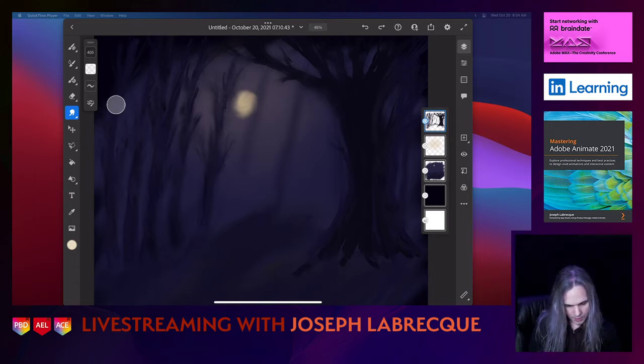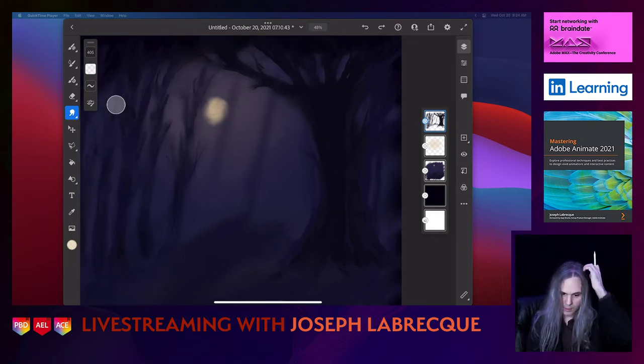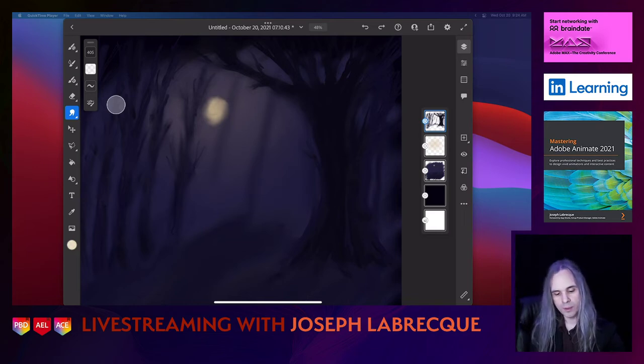Get those roots a bit smeary. I am really liking how this is turning out. It really does look like a spooky walk in the woods. See, like right there, we're just kind of glitching out a little bit.